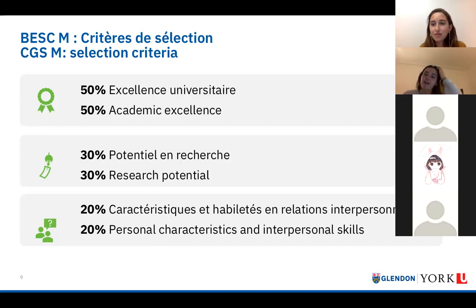I personally feel it's a bit unfortunate that they weigh the academic excellence so heavily. But just remember, your transcripts are what they are. So really focus on your proposal and highlighting all your good qualities within your CVV.